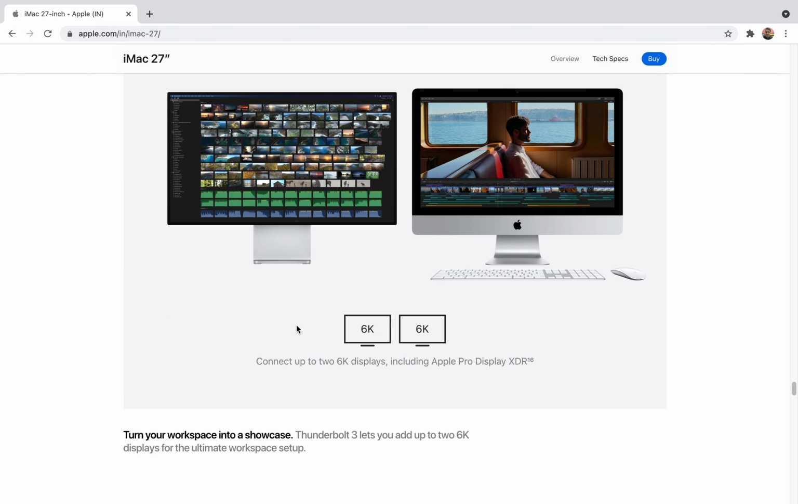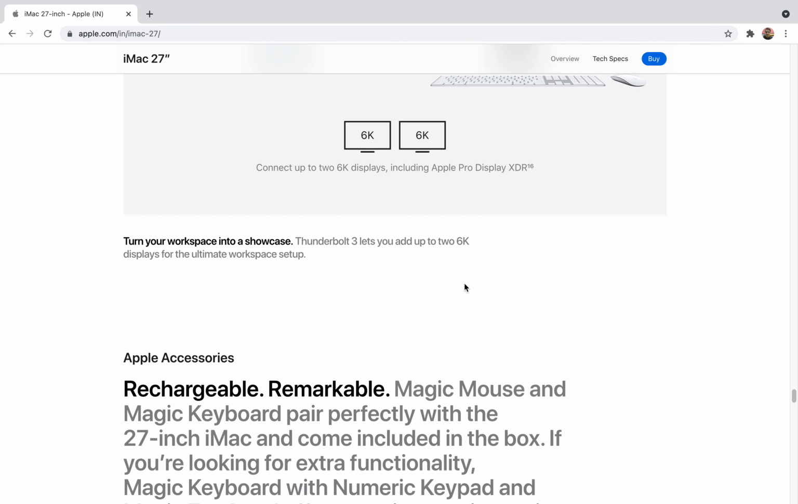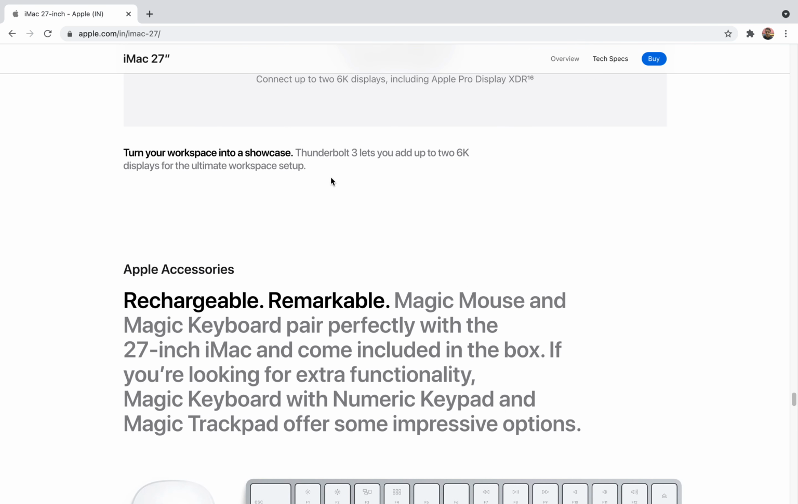Now talking about some other devices, how would you connect? Basically you can connect up to 2 6K displays including the Apple Pro Display XDR. Apple also makes their dedicated Pro Display XDR monitor, which is here. So you will be able to connect all these devices with your iMac 27. It will let you add up to 2 6K displays for the ultimate workspace setup.